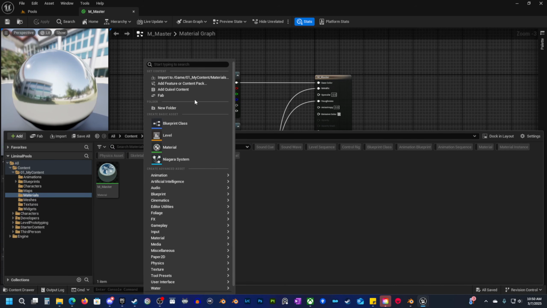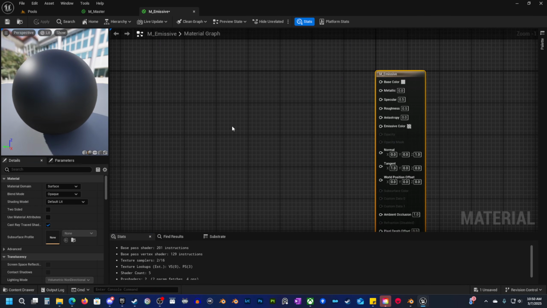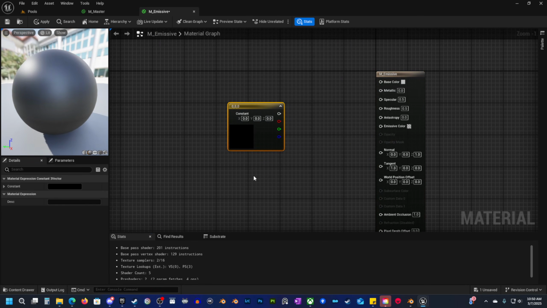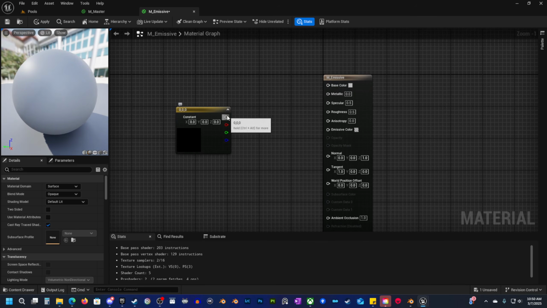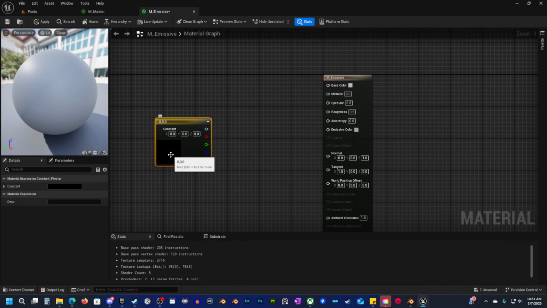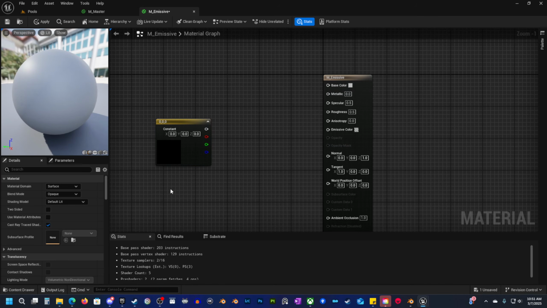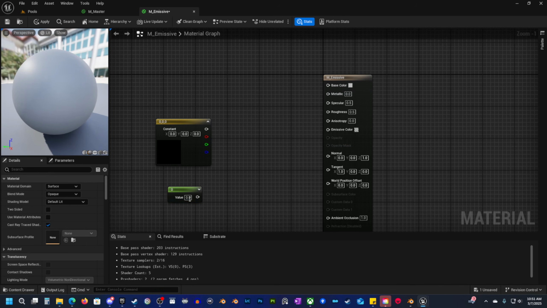We also are going to want an emissive material. So I'm going to go ahead and create that, m_emissive. And this is very simply just going to be a color. So I'm just going to hold 3 down on my keyboard and click, or you can also type constant 3 vector to get that. And this is going to plug into, well, actually, before we plug it into color, we want to be able to control the intensity of this. So I'm going to use a parameter here by holding 1. Just hold 1 and click.